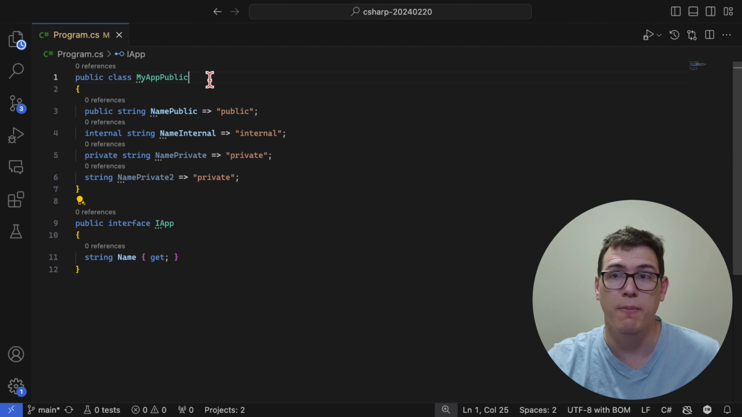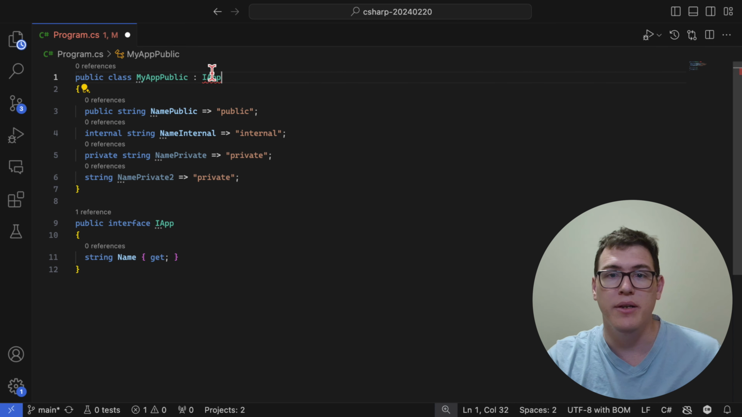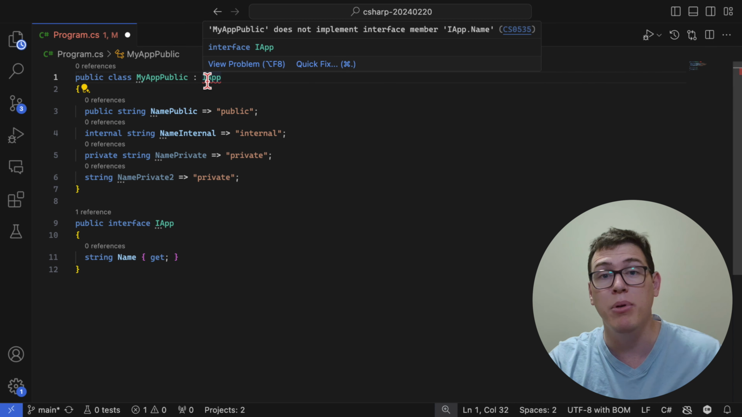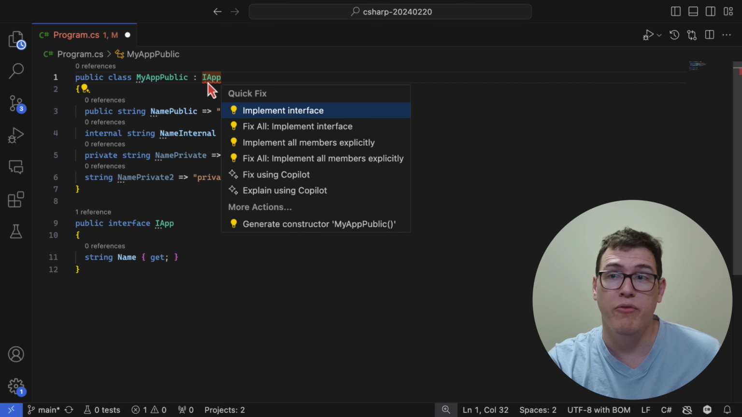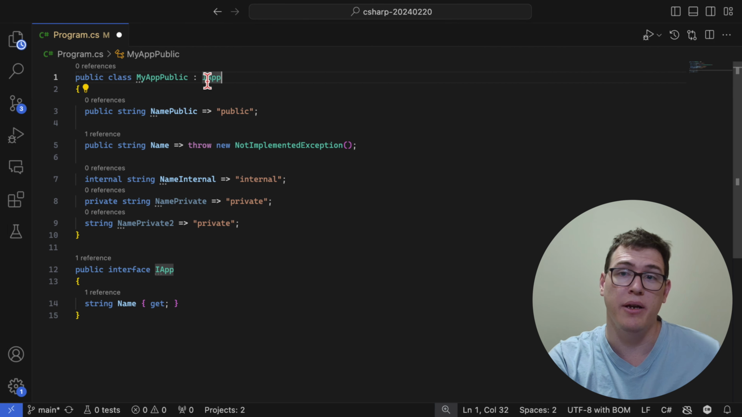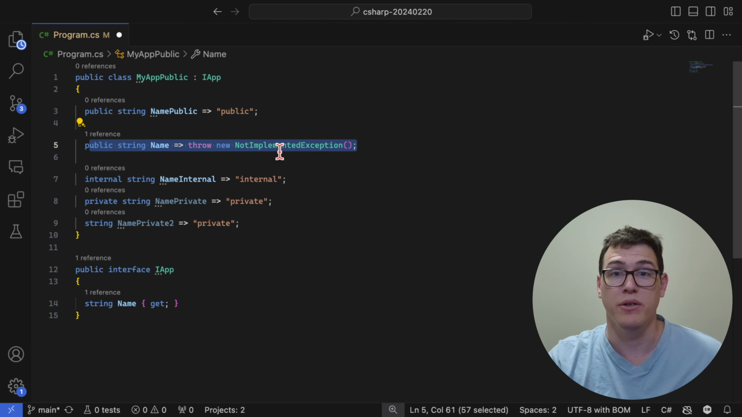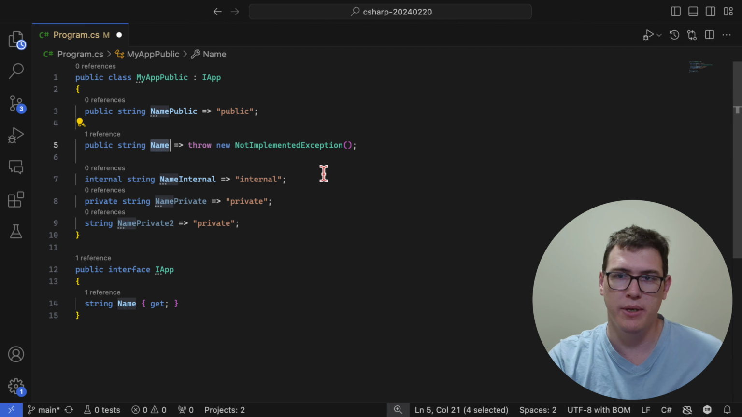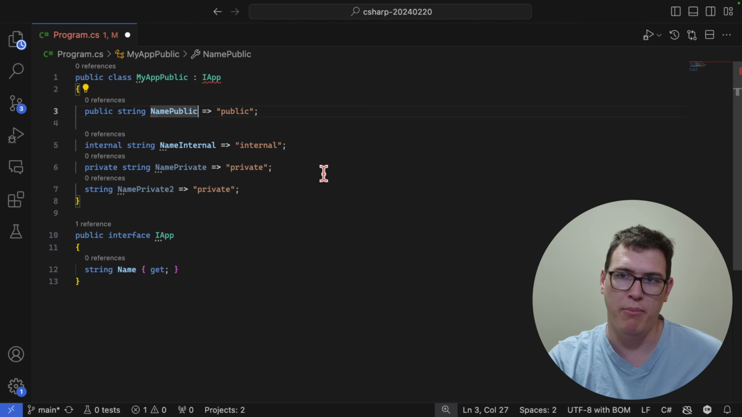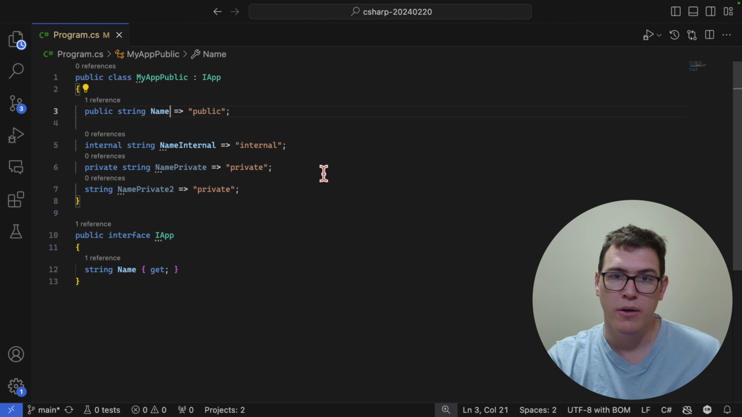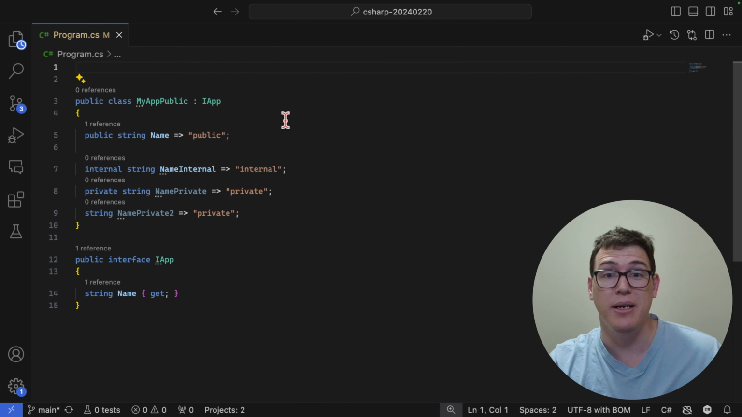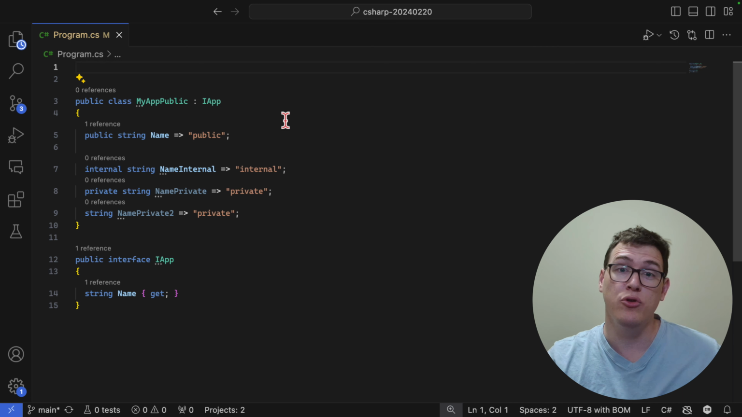So in this case, if I go and inherit here from my app, you can see that it currently says that the type is not implementing this interface. To go and fix that, I can just implement that interface, and you can see now I've got a new public name, which at this point is not implemented. To clean this up a little bit, I'm just going to go and rename my previous type to name property.